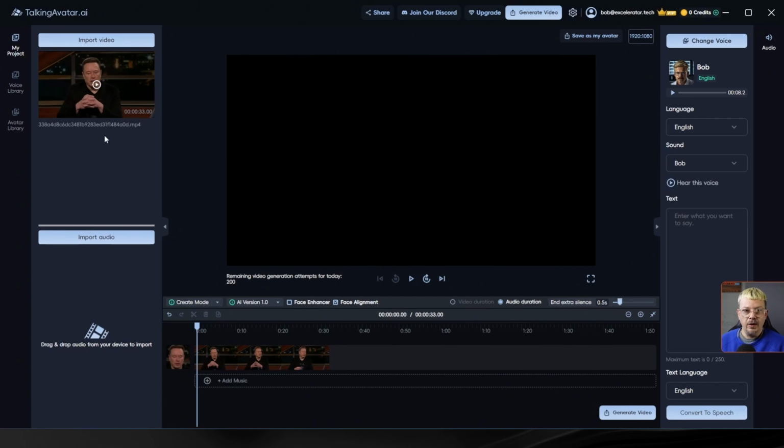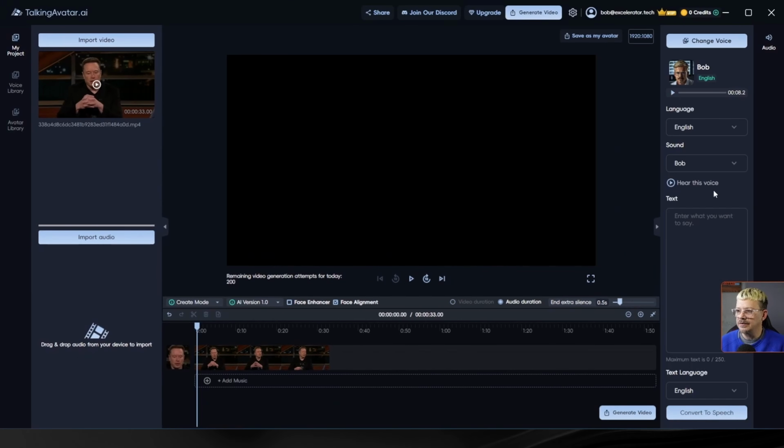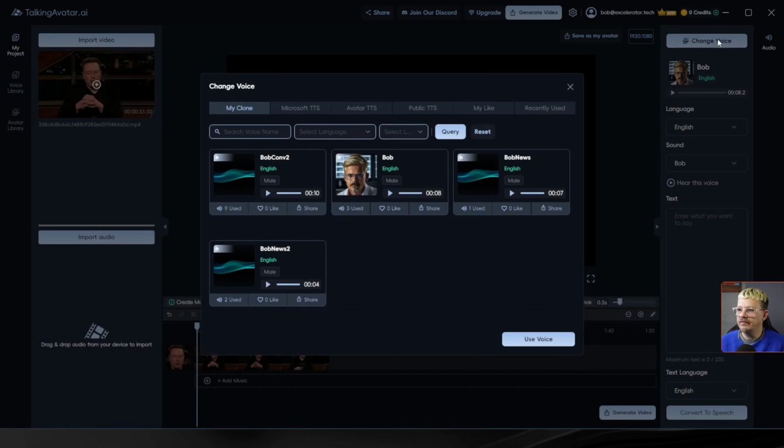Now we need some audio. We've got our video. Elon's going to be doing some talking. What do we want him to say? Over here on the right, you've got the text to speech going on. If that happens to be hidden, just click this little arrow on the right side of the screen and it'll expose that panel. Click Change Voice up at the top.